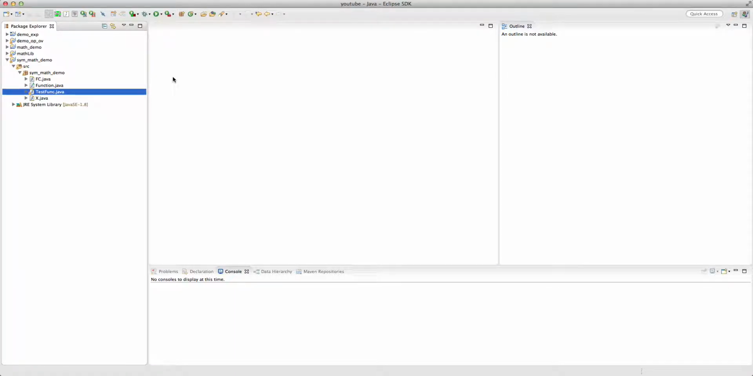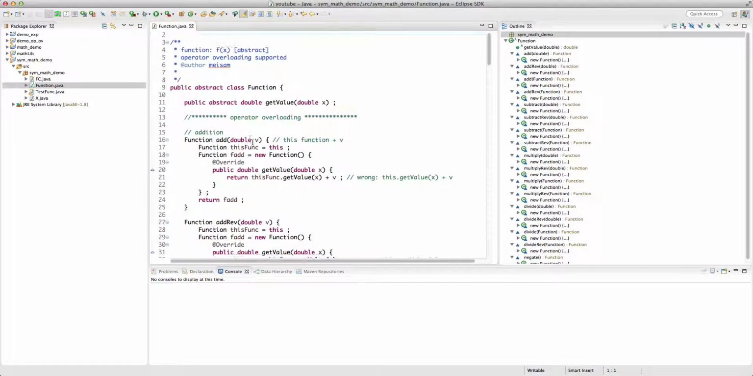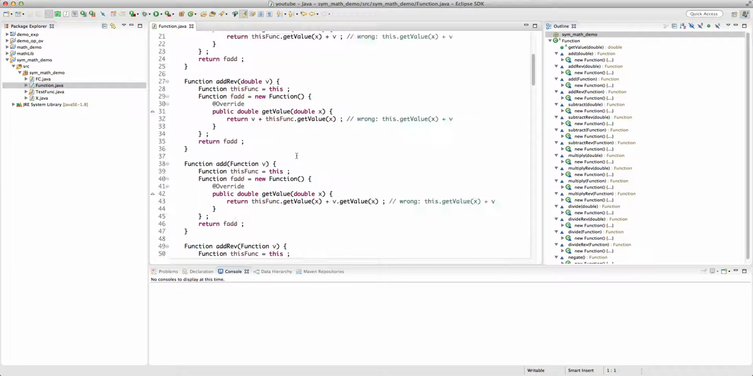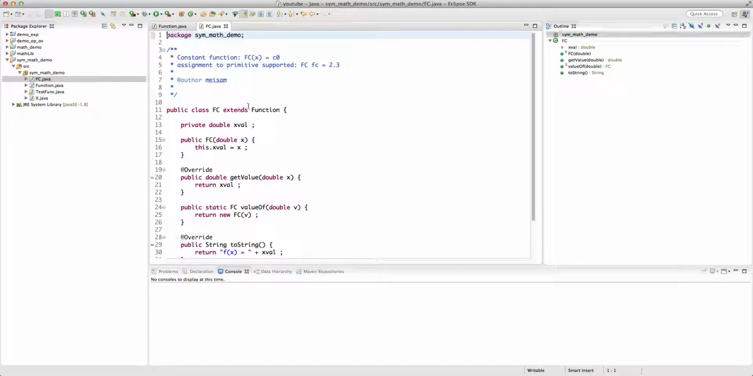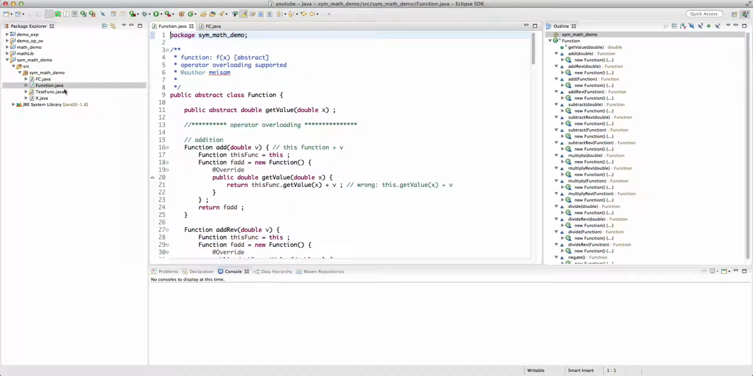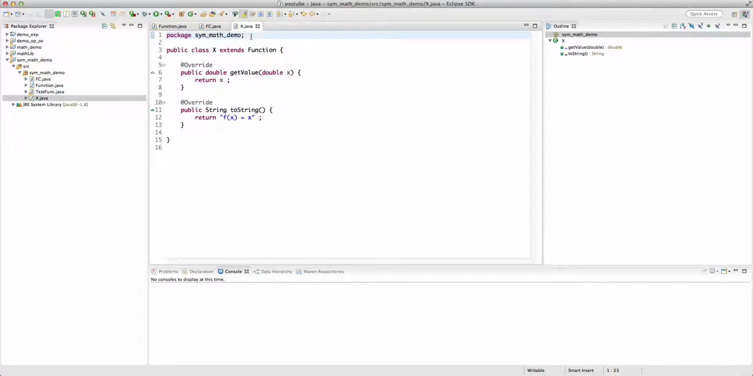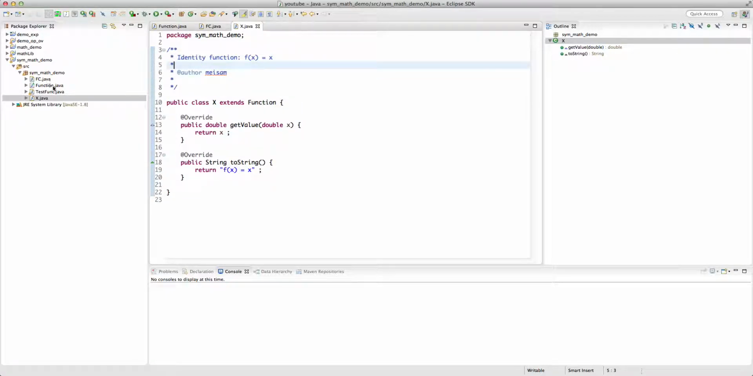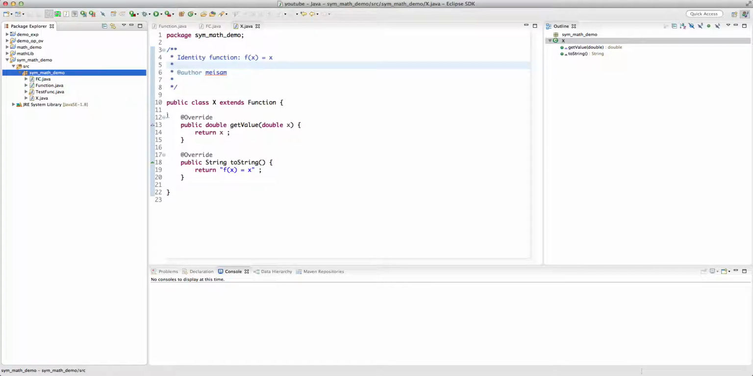So in the last lecture we created the abstract function and implemented the operator overloading for the math functions, and then we created the FC, the constant function, and we created the identity function. So let's add the documentation here: identity function, f of x equals x. Okay, and with this now we are going to continue our development of the functions.